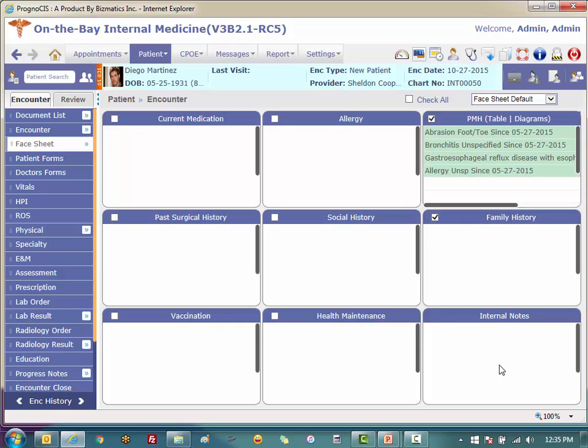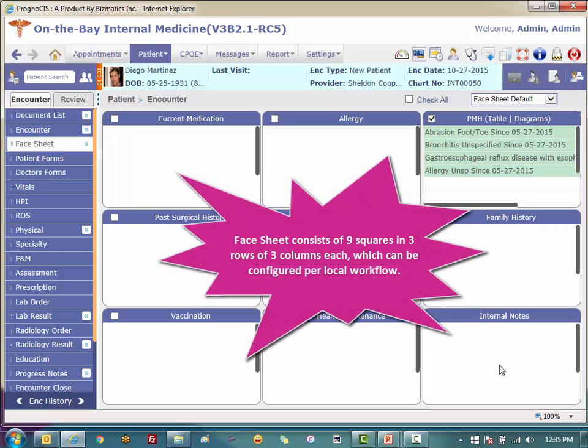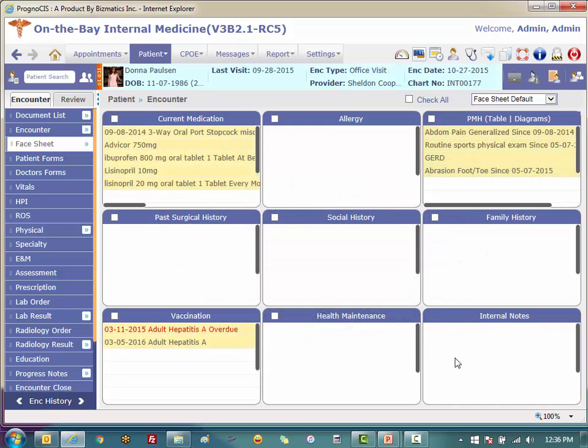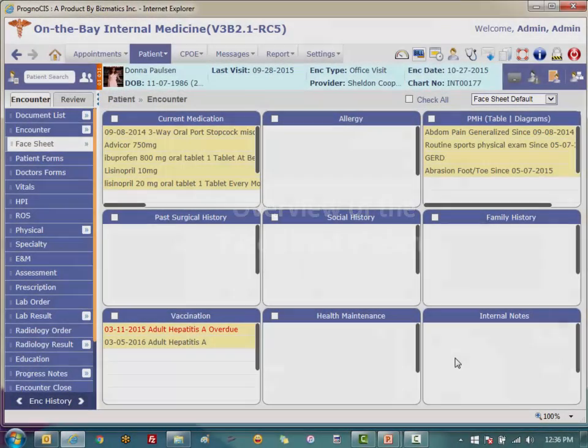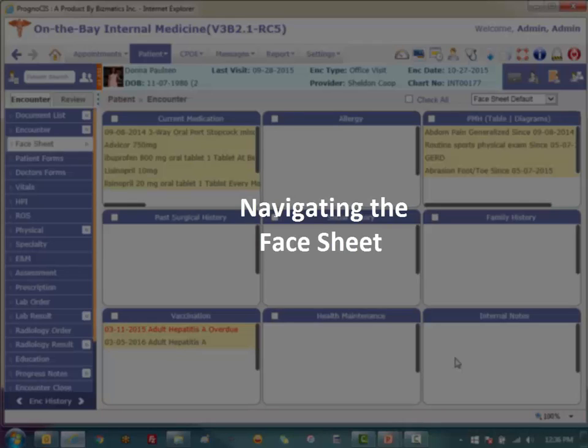Now, you'll notice that there are 9 squares. These are arranged in 3 rows of 3 columns each. When it comes to the configuration of your face sheets, you do have the ability of modifying this in any configuration within those 9 squares. And again, that is going to be elaborated on in our custom face sheet. What we're looking at in today's video is just the overview of the face sheet screen. So we're going to discuss the way you navigate throughout the face sheet.